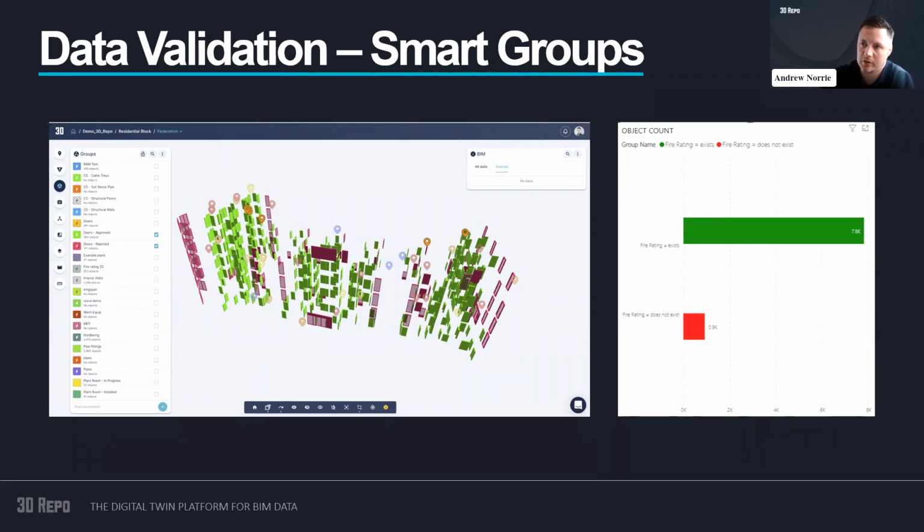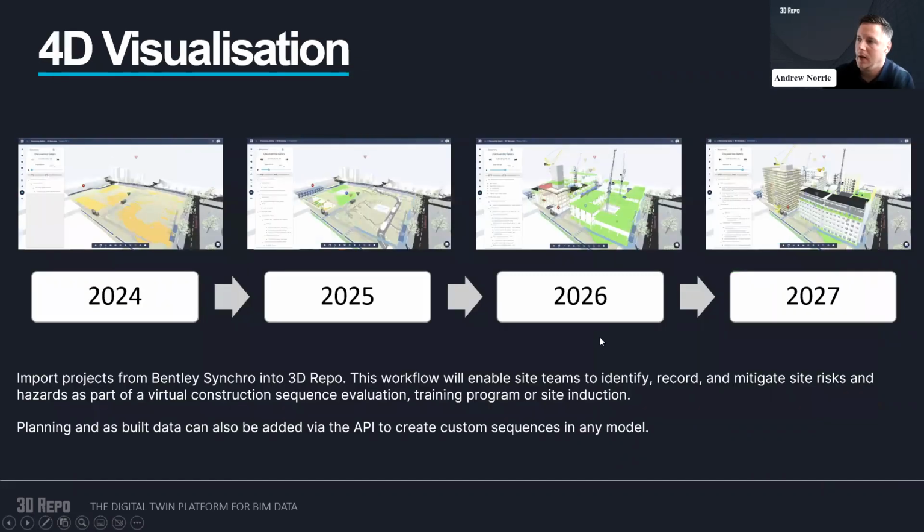So if you have things like production information or manufacturer's information that you want to input into the model, there is an API for that now to append that to a revision, and then you can subsequently check it using the data validation tools. And finally, we now have the ability to do 4D, either via Synchro or via importing a schedule into the API and matching it up with the model.